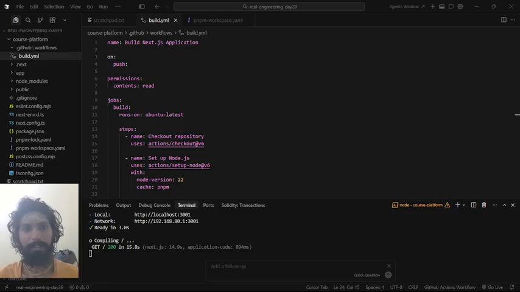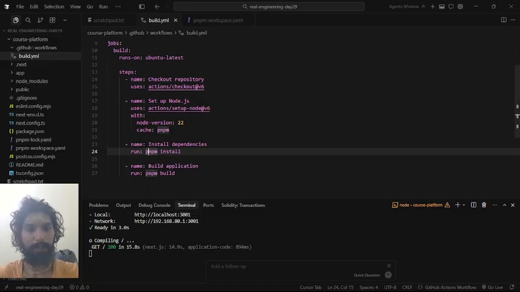Caching can make later workflow runs faster because GitHub can reuse downloaded package data. The official setup node action uses dependency lock files such as package-lock.json or pnpm-lock.yaml as part of the cache configuration. Then install dependencies using pnpm install.